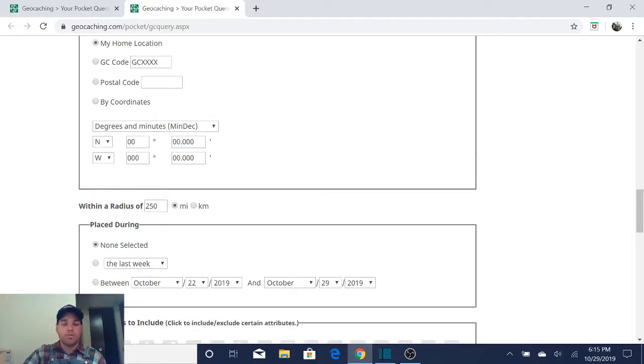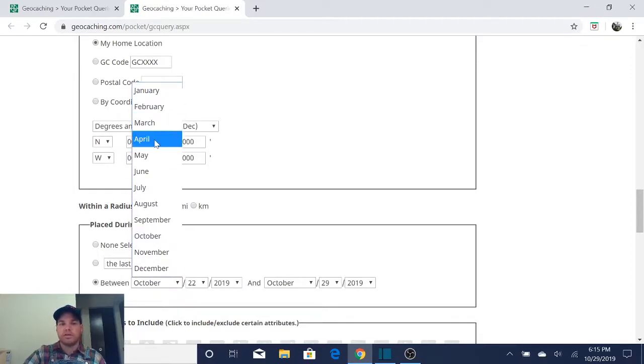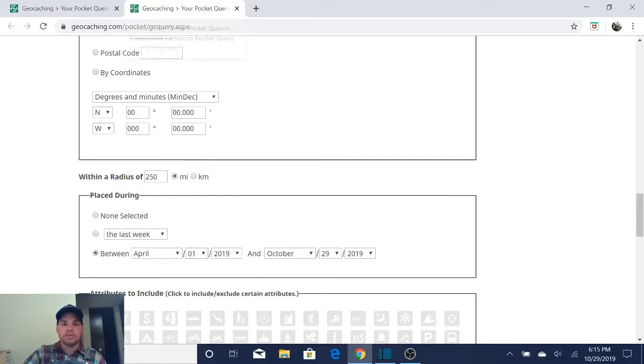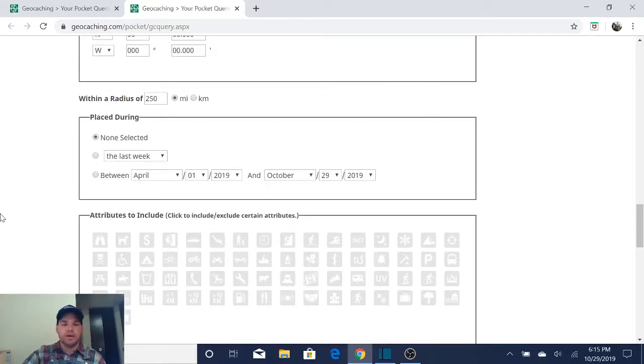If you want to look for an older cache or you are looking for something newer, you can choose the between option, and then you can filter. Let's say you're interested in April 1st, 2019, through October 29th, 2019. Then it will generate caches that were placed during that specific time period. But for this, I'm just going to do none.